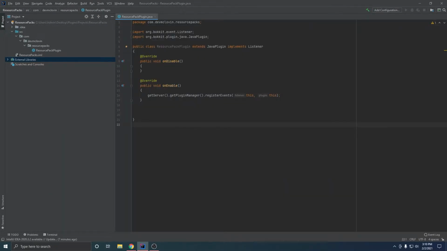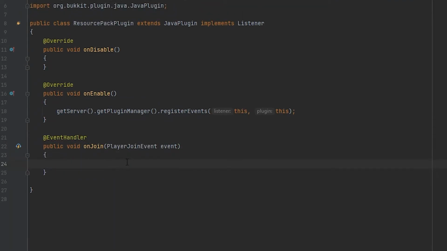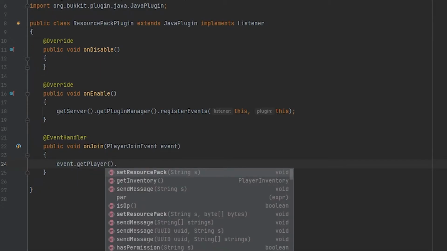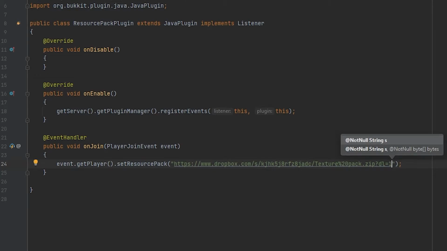So in order to get my player object, I am going to be listening for the player join event. Alright, now that we have our event, we can go ahead and get the player from this event and then set their resource pack using the setResourcePack method like I mentioned before. And then in here is going to be the link to your resource pack.